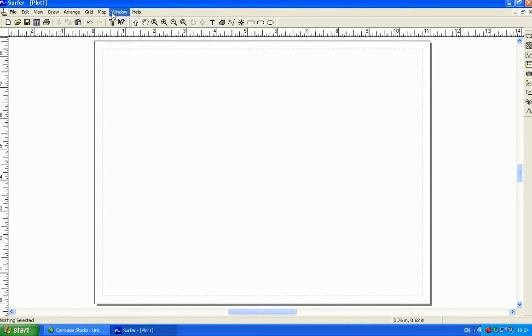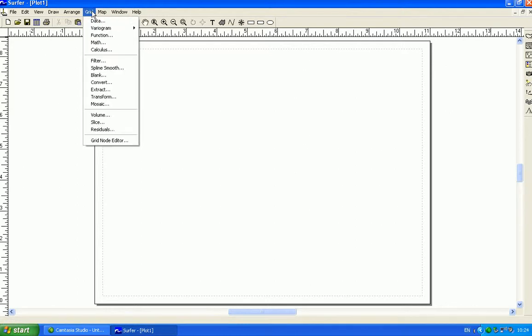So one of the next things we might want to do is to undertake a digital elevation model subtraction. Now, to do this, we need to subtract one grid file from the other.